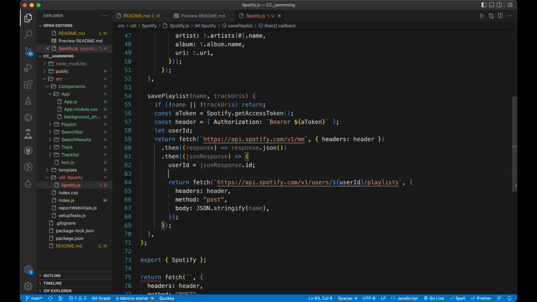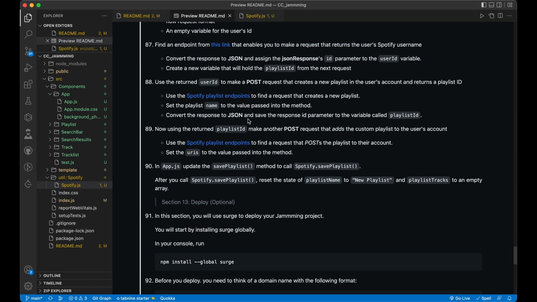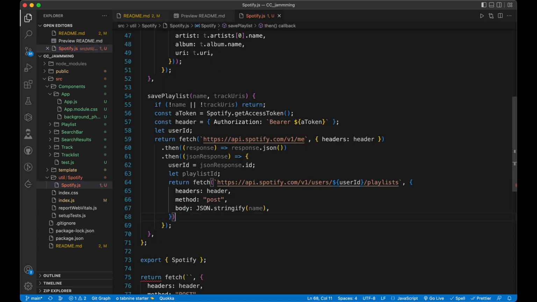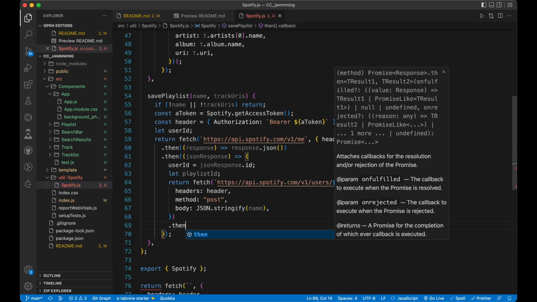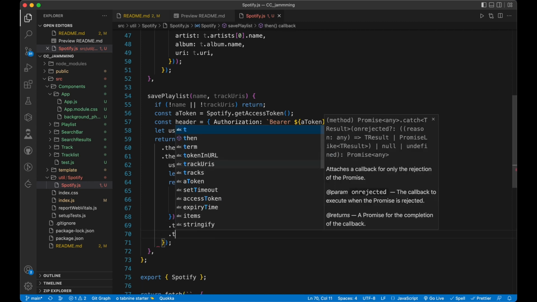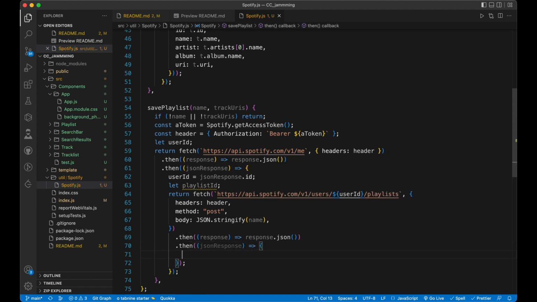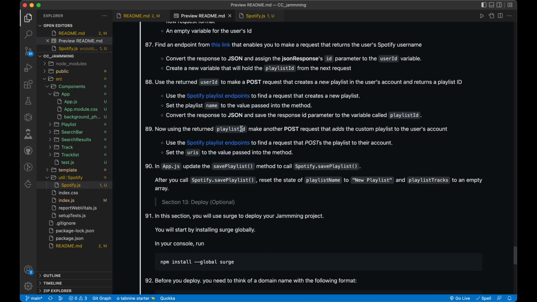First, we are gonna initialize a playlist ID variable. Now we need to convert the response to JSON by chaining a then method and passing it a response and returning response.json, and then by chaining another then method we can set the JSON response.id to our playlist ID. Now we will use that playlist ID to make another post request by returning a fetch method.